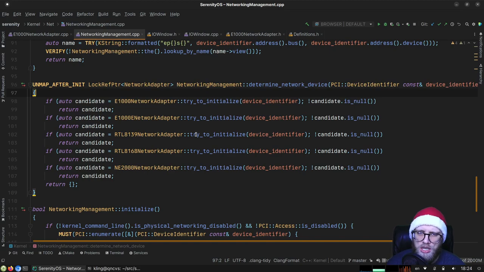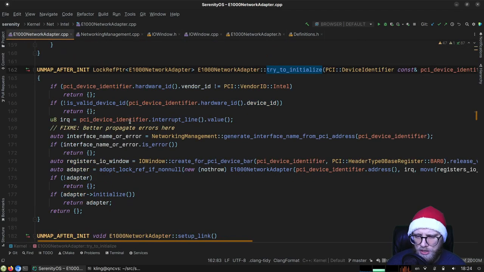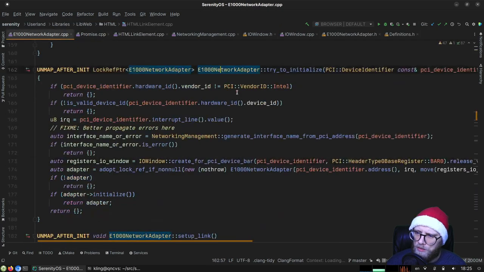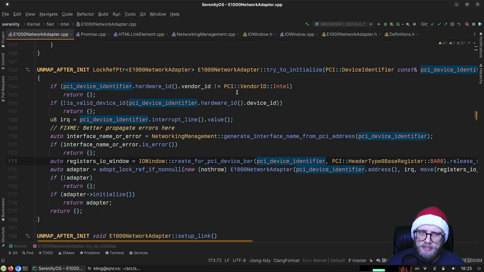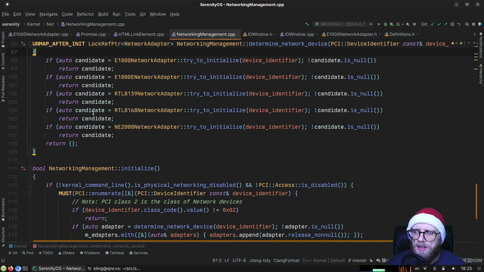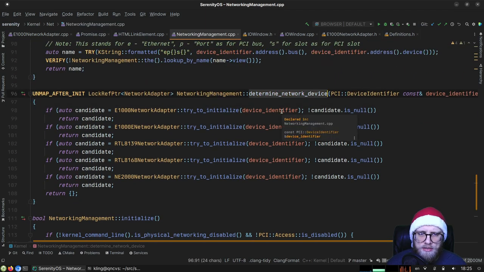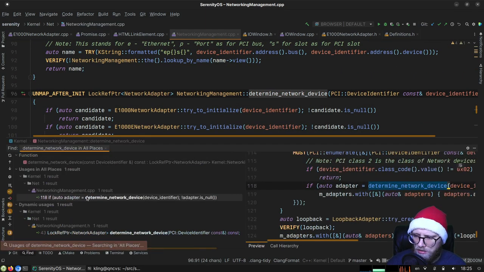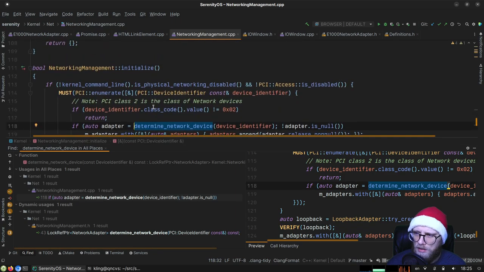So this is going to have to change, though, because where do we want the error to go? We want the error to go all the way from here to the caller. Wait, where's the caller? I already lost it. I want it to go here to determine network device, which is called by NetworkingManagement initialize. So this is like boot stuff, basically.